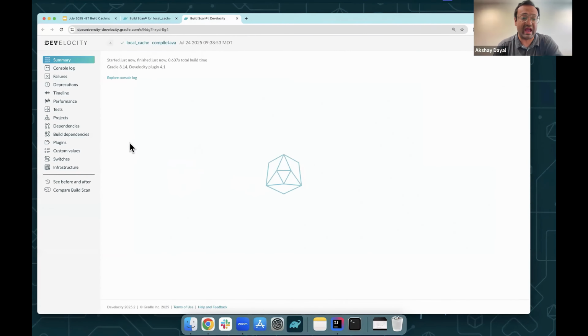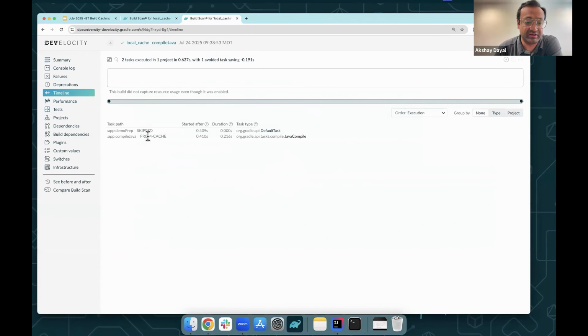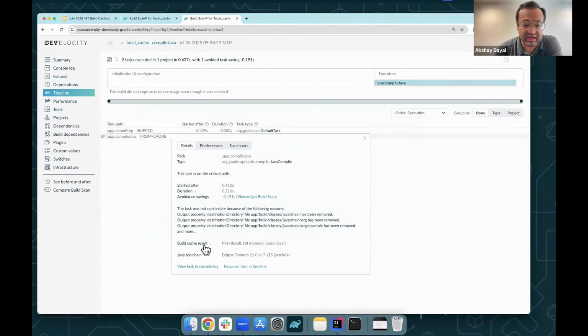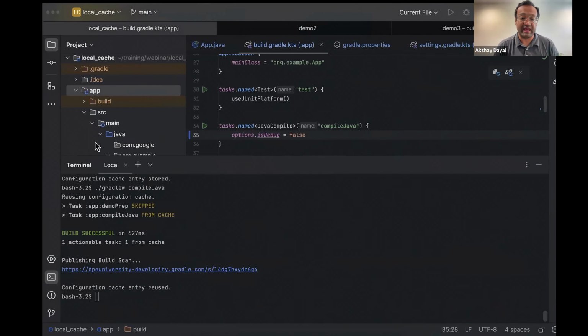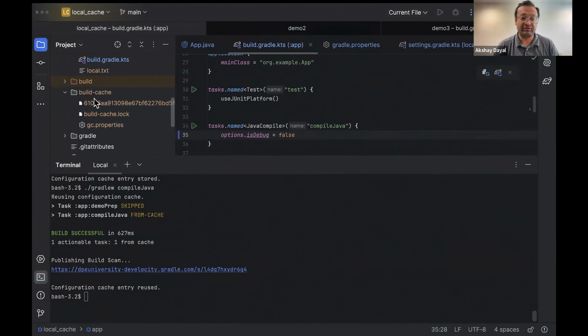And if we look at the build scan and see the details, you will see that it says, hey, I did not find it locally in the local cache. I found a hit remotely. So the remote cache had it. So it downloaded that from the remote cache and stored it in the local cache. And so for future usage, it's available in the local cache.